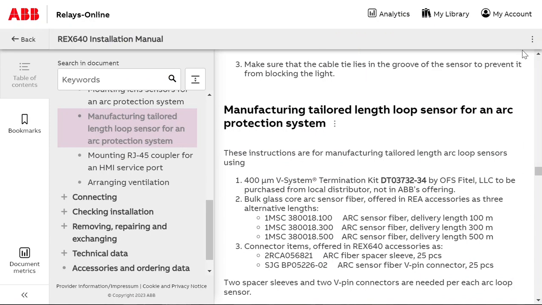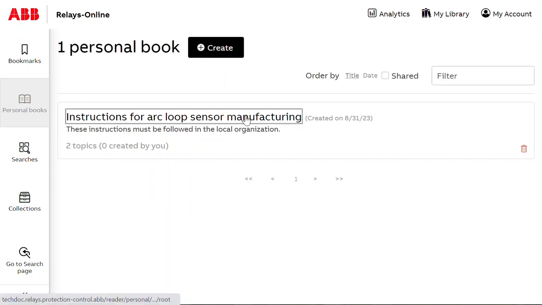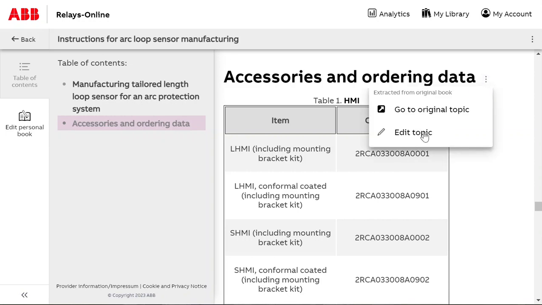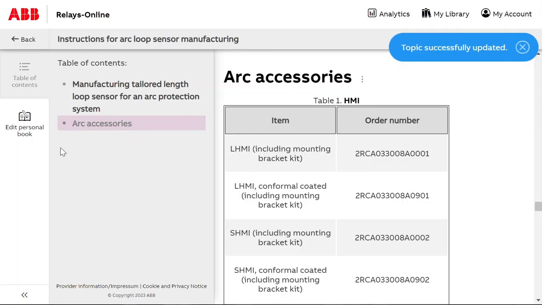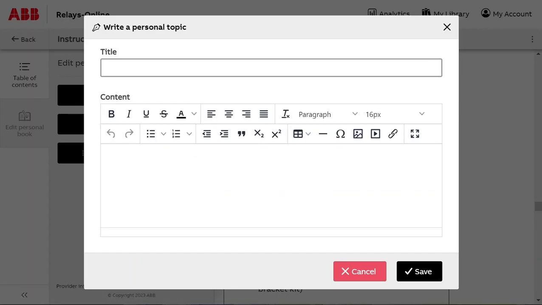How to edit your personal book. To edit your personal book, go to My Library. To edit topic titles and add comments in your personal book, click on the ellipsis. Click Edit Personal Book and add your own topic.